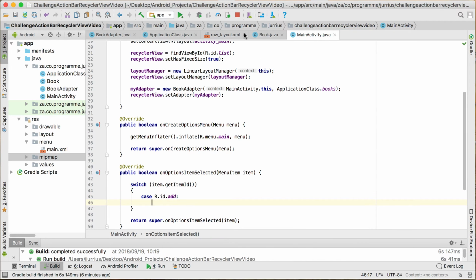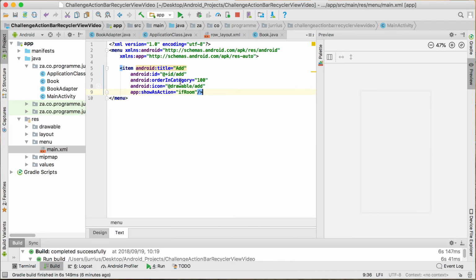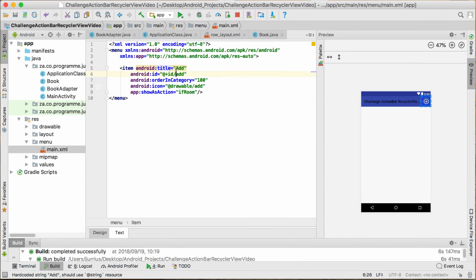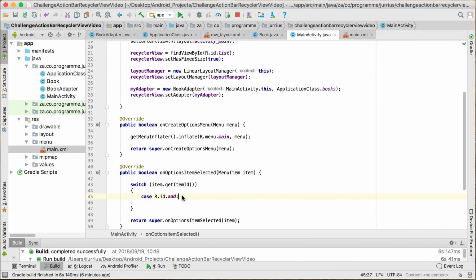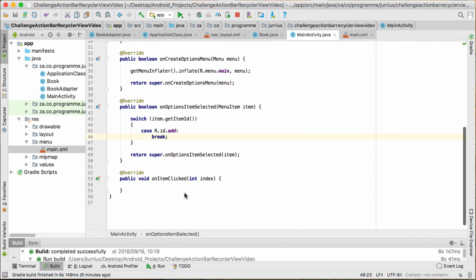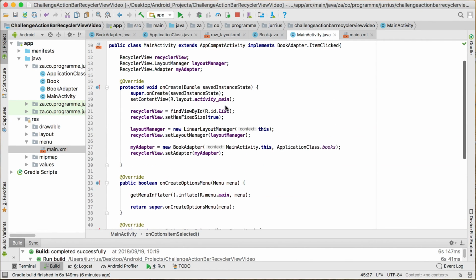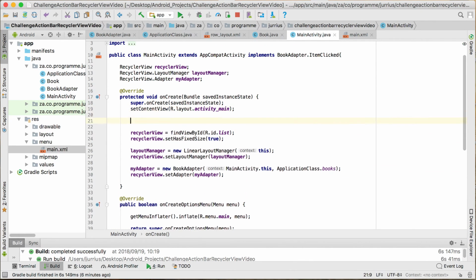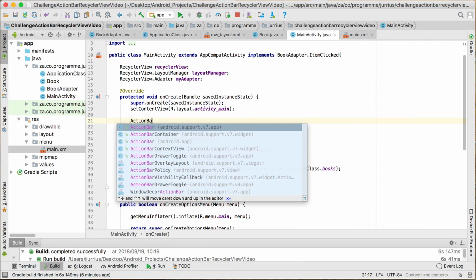So you remember in my main XML there, we called this, that's the ID, add, and I'm now testing for that ID. Just go back to the main activity. So there's the ID add, and we can just call the break. So we'll do now what we need to do if we click this button or that action in the action bar. Now, in order for our title to display correctly, we're going to just declare the action bar here.